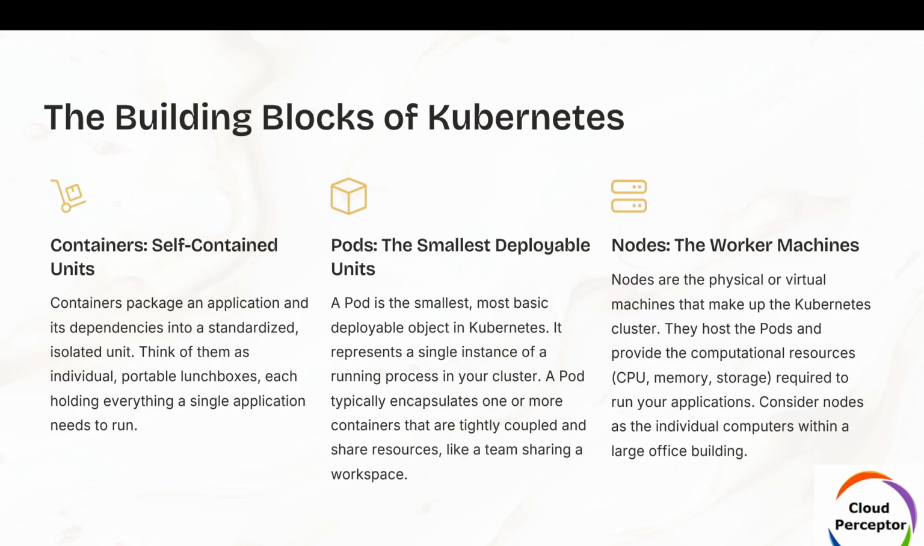Next comes pods, which is the smallest deployable unit. A pod is the smallest, most basic deployable object in Kubernetes. It represents a single instance of a running process in your cluster. A pod typically encapsulates one or more containers. This is an important point. It encapsulates one or more containers that are tightly coupled, and of course they share resources like a team sharing a workspace.